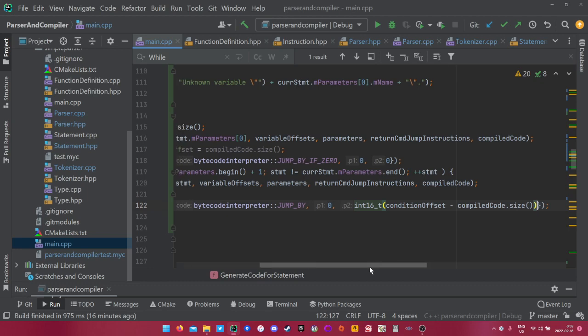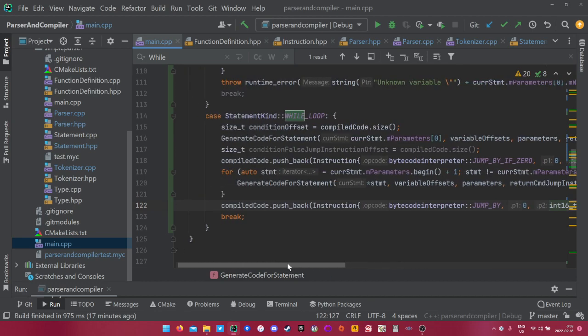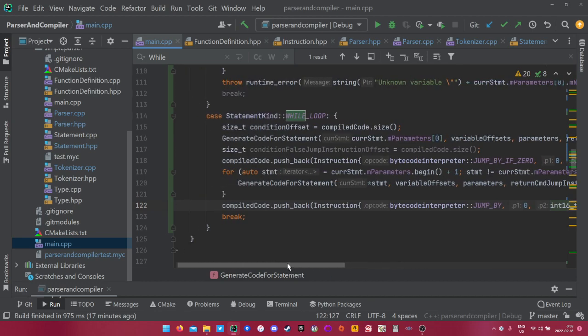So I have, for example, I'm at position 10 where my loop ends. My loop condition started at 5. So if I take condition offset 5 minus compiled code size, which is 10, then I get -5. Yeah, that means I'm jumping up 5, and that's exactly what I want.